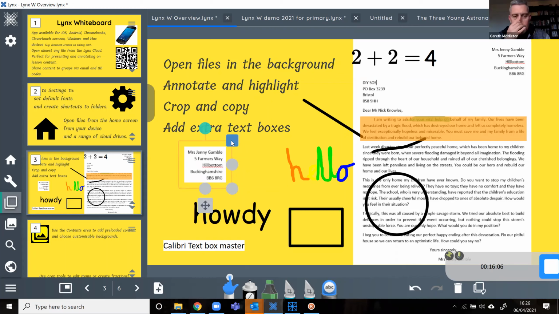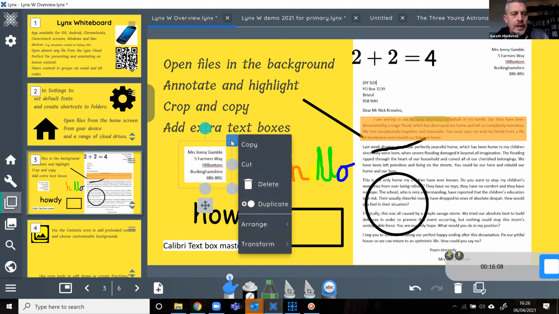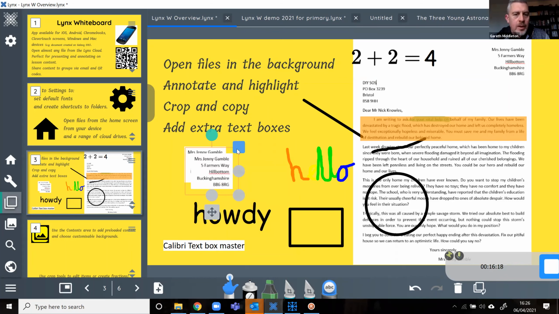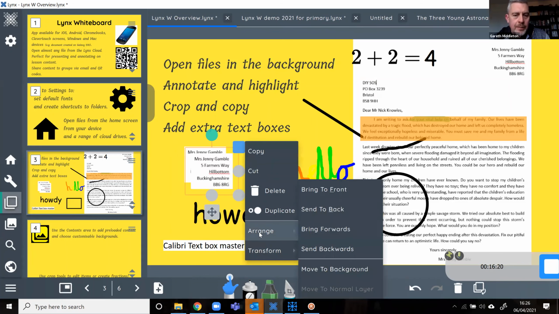In here, this little blue box is the menu into a few tools that are handy for anything on the screen that you're moving around. So whether you want to delete it, make a duplicate of it, or even arrange it. So for example, I could arrange this by layering it with the other objects on the screen, or I could even send it to the background layer.